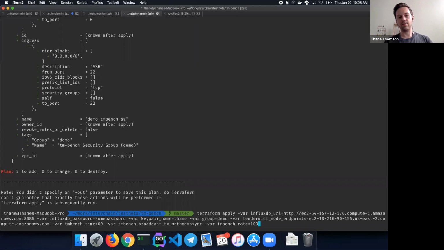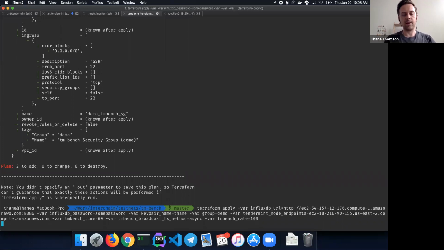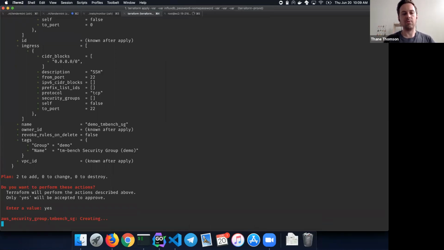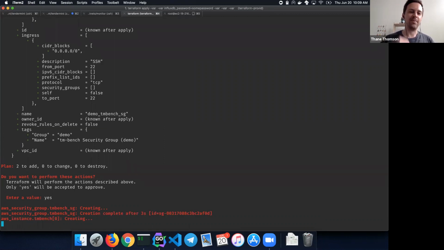So what I'm going to do now is kick off just a single TMBench instance. It's going to run a single experiment for a minute, single load for a minute. It's going to use the broadcast TX async, and I'm only going to send 100 transactions per second, and then we'll see what comes through on the graph. What's also cool about this image is the moment that it finishes executing TMBench, it shuts down the machine and automatically destroys it. So you don't end up paying for unnecessary resources.